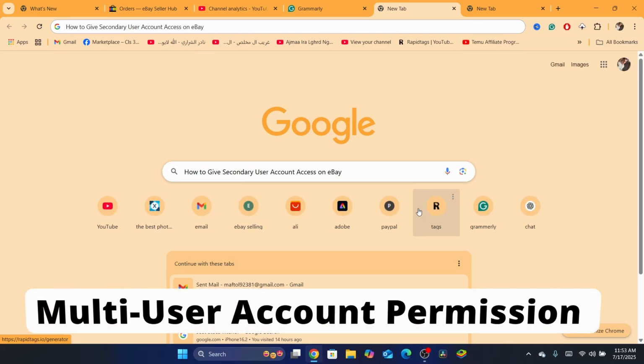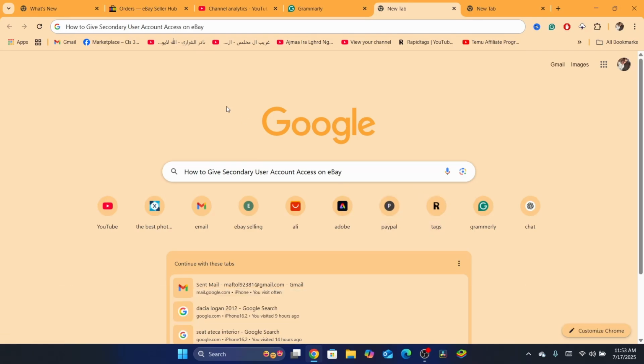Hi guys, in today's tutorial I'm going to be showing you step by step how you can give secondary user account access on eBay. So let's say that someone wants to manage your account, wants to ship the products, or wants, for example, to edit some products and change prices. Basically, everything you want them to do, you can just give them the access and then they will be able to do that for you. In case you want to list products on your store or whatever.